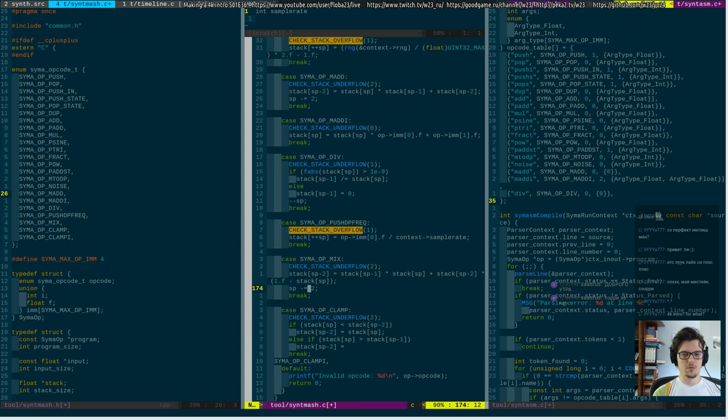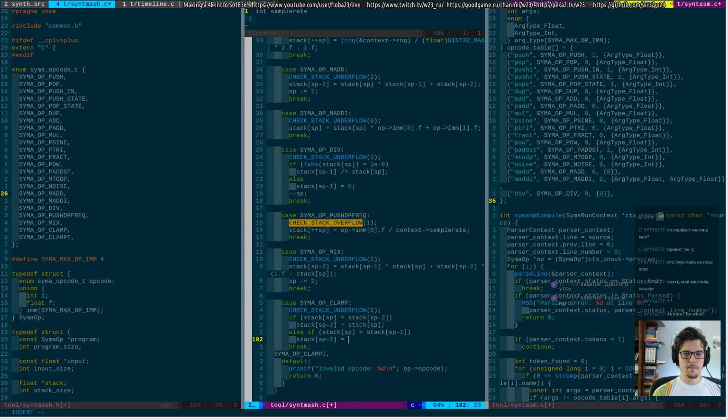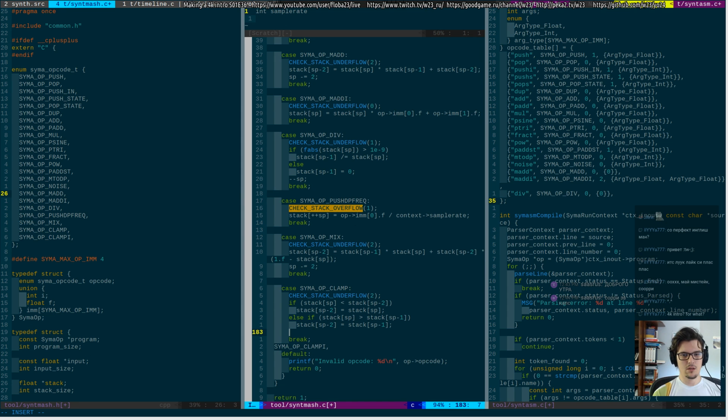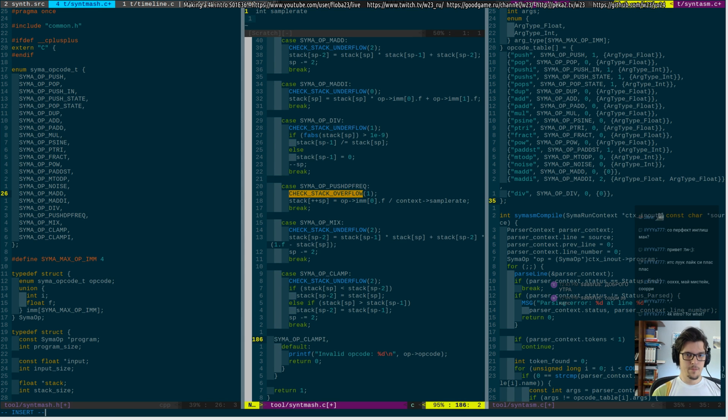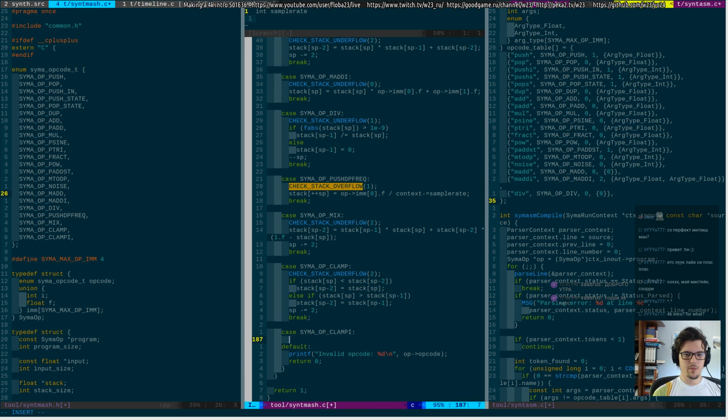We need to remove the top two values from the stack, and yeah, everything else looks fine. Clamp is stack SP -1 and SP plus or minus equals to, and clamp immediate is just like that.